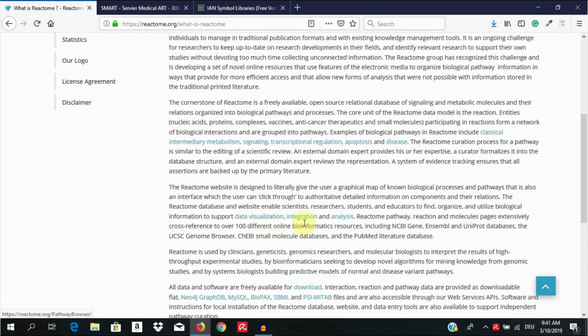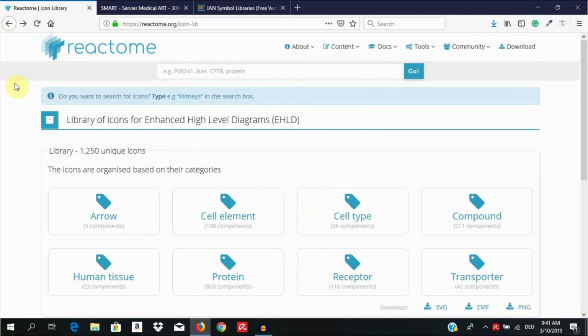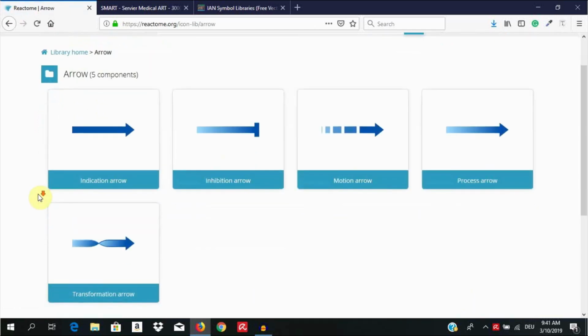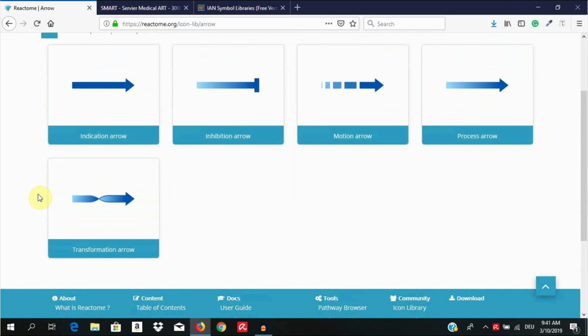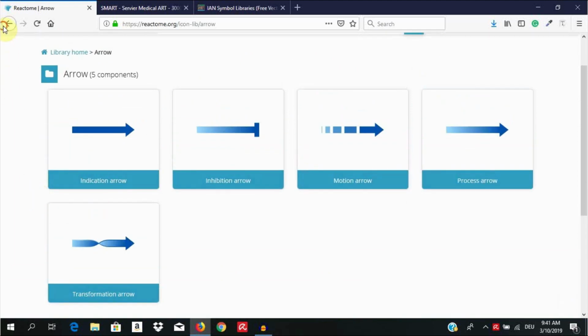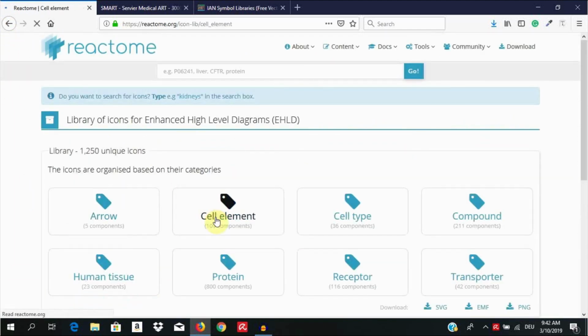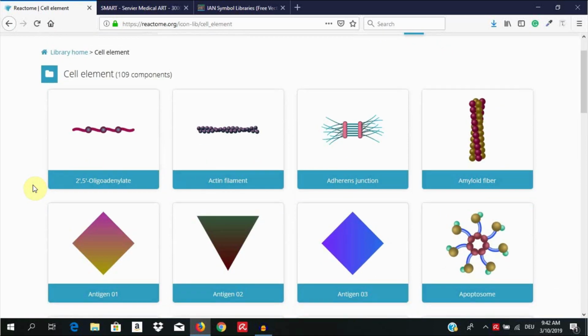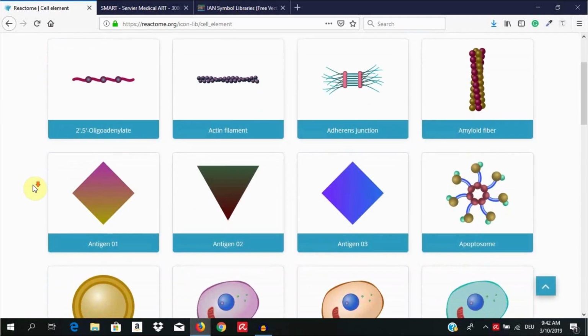Here you see you could access different types of artwork. Let us click on them one by one and see what they have in store. Click on arrows and you will see some custom arrows you could download and edit for your work. I take the back key, click on cell elements, look at that: actin filament, adherens junction, amyloid fiber, apoptosome, etc. There is just a lot you can source from.